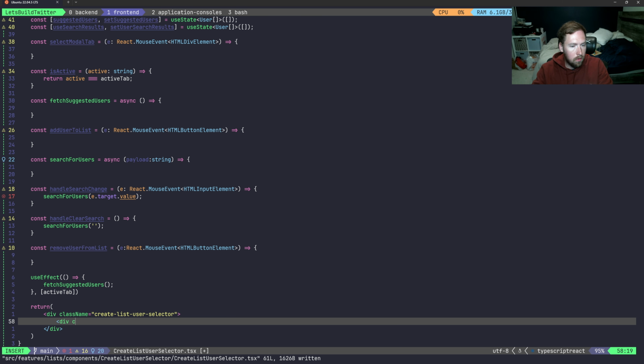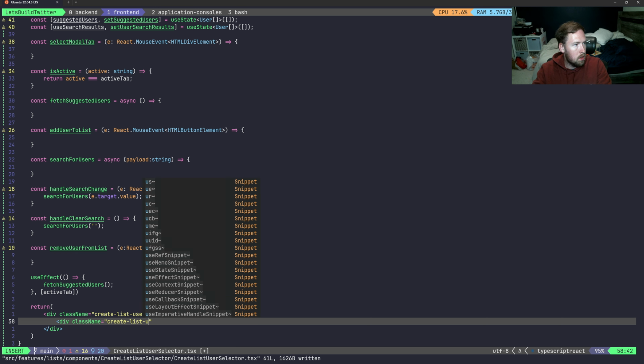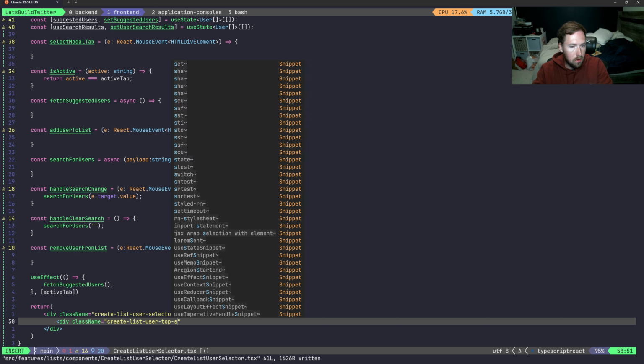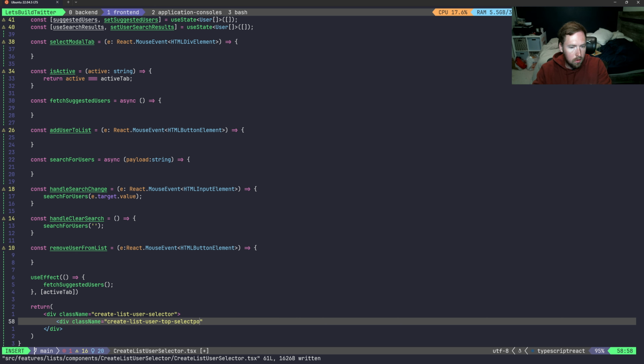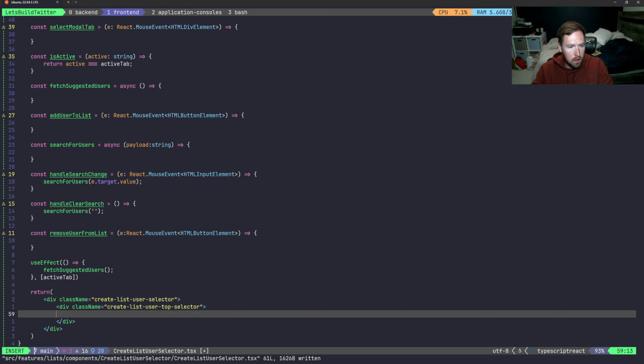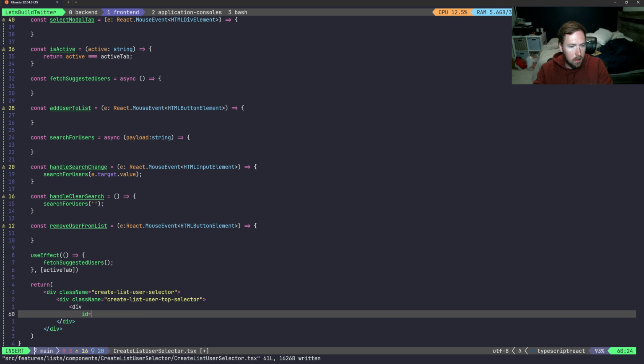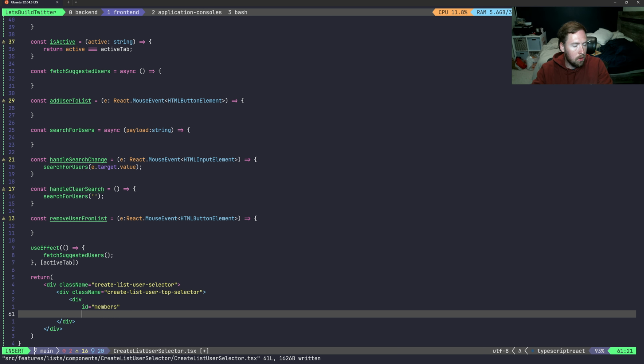Now we're gonna have a div with a className equal to create-list-user-top-selector. Maybe I should have put selector-top, but it is what it is. And inside here we're going to have another div, and here we're going to have id equal to members. So this is going to be the people who are in the list.